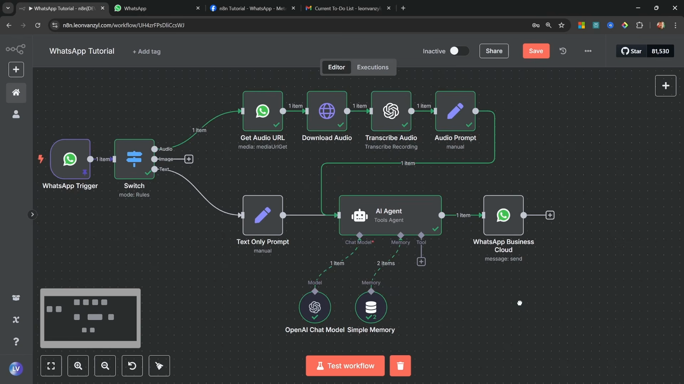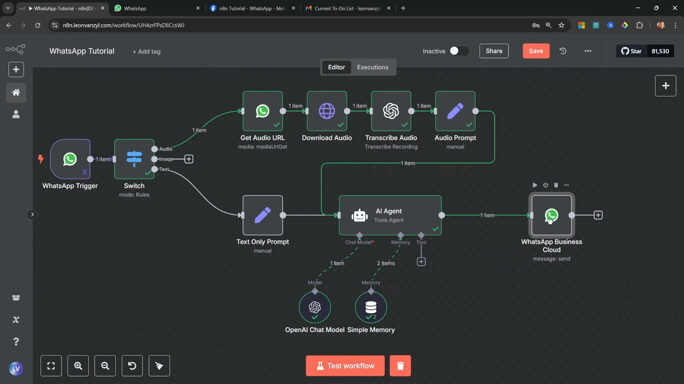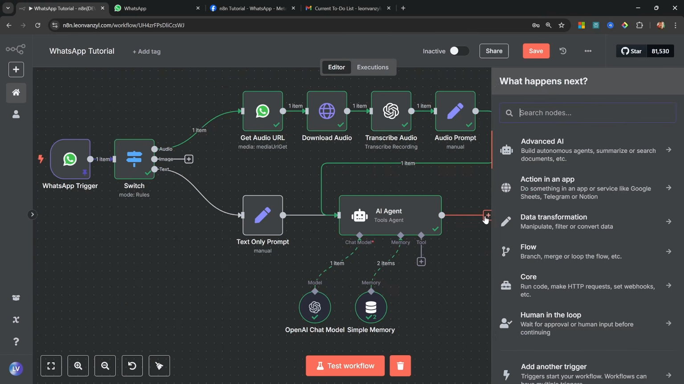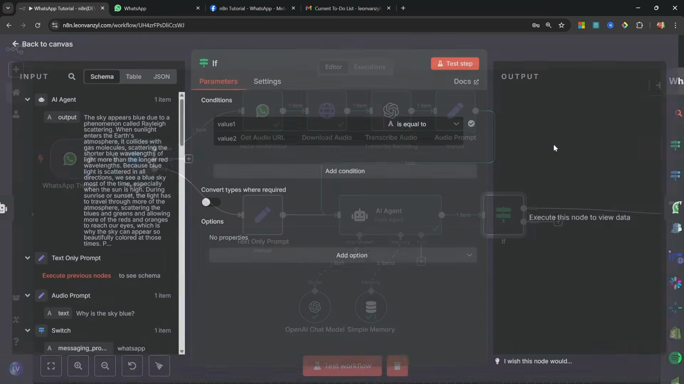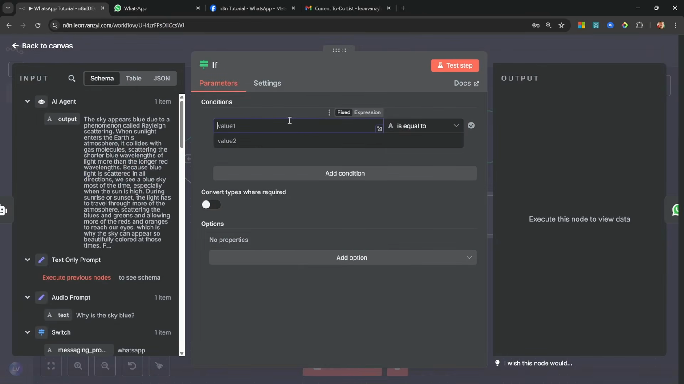Now, if you want to, you could also respond with audio, and to me, that makes sense. The only reason I would send a voice note is because I'm not able to text at the moment, so I would expect the agent to respond in audio as well. This is really simple. All we have to do is click on add, let's search for if, and let's add this if node. So in this node, I want to see if we received audio from the WhatsApp trigger node, and if we did, we want to respond in audio as well. Otherwise, we'll just respond with text.